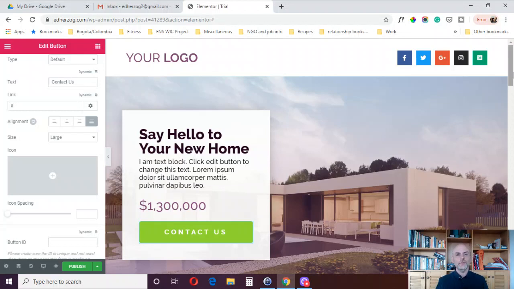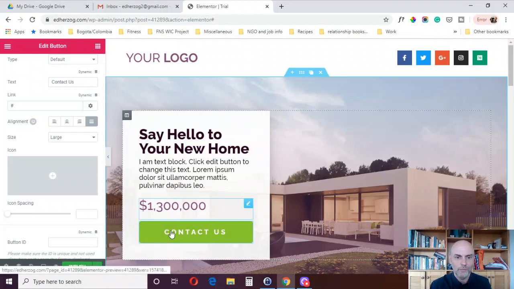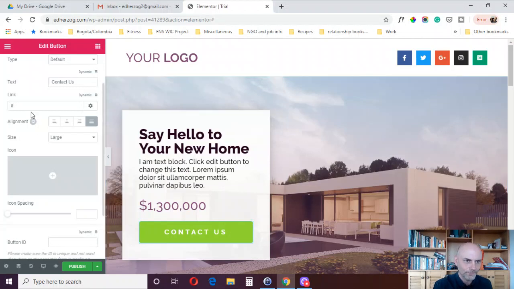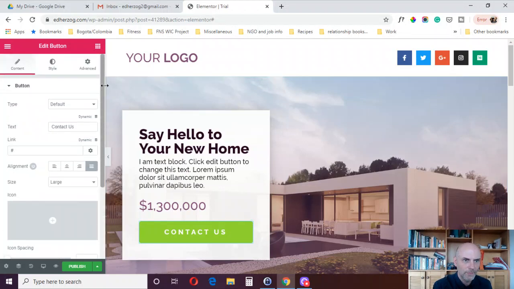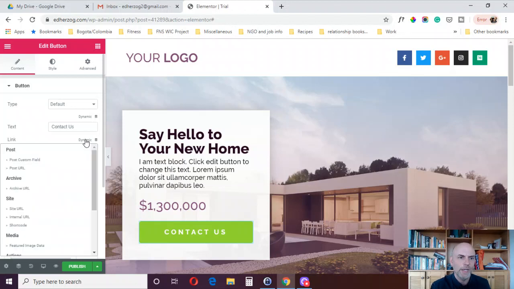So how do you set these up? Where do you find them? That's what I'm going to show you. Basically, anywhere you've got something that would take a link. So with this Contact Us button, for example, you go to that and you're on the first tab, the content tab. Here it says link. Now you don't add a link like you normally would. Instead, you click here on dynamic.